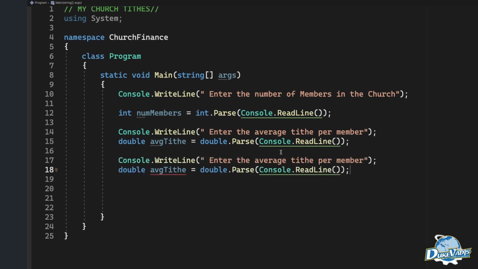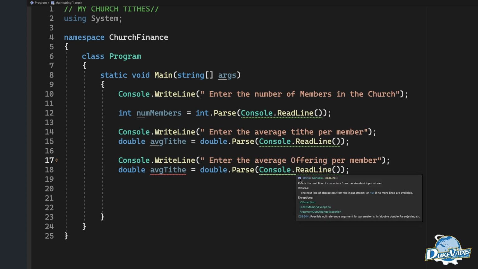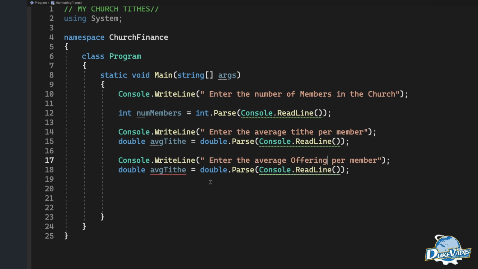Now here, I will say enter the average offering. You see, enter average offering instead of tithe here. So caps offering. Okay, average offering per member. And because I'm saying average offering, I need to change this one also to offering. So caps O, double F, R, I, N, G. So this one, average offering.